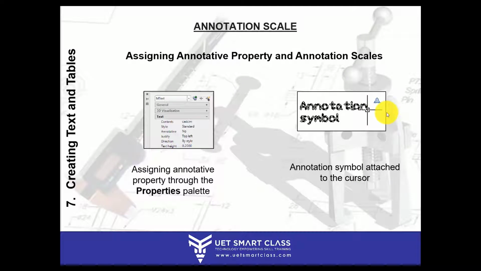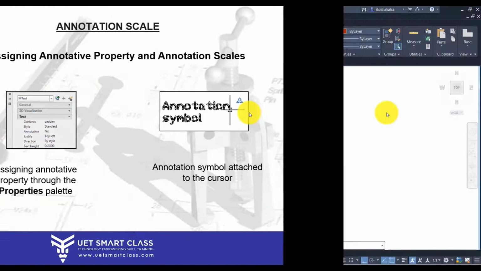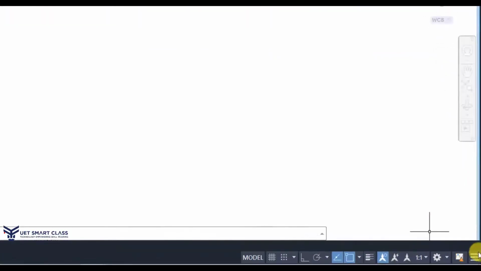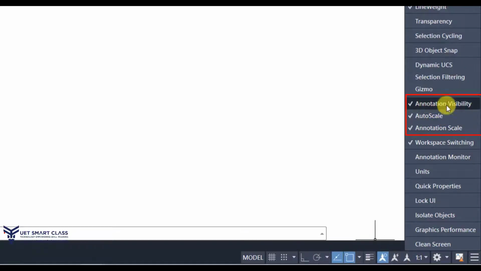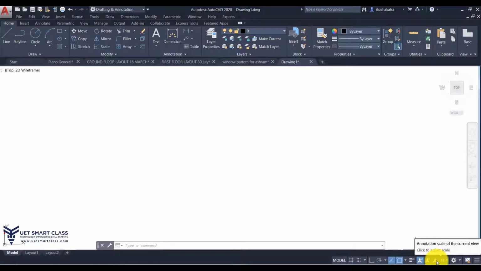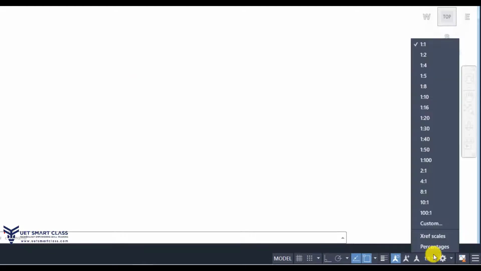Now, how to assign the annotation scale? I'll show you in AutoCAD. See, in your status bar, I already have this switched on. Otherwise, you can go into customization. Here, three things are there: annotation visibility, auto scale, and annotation scale. You can assign the annotation scale while you're working in the model space by choosing any of the scales in your current view. This is the list of the scales which you can use in your current view.